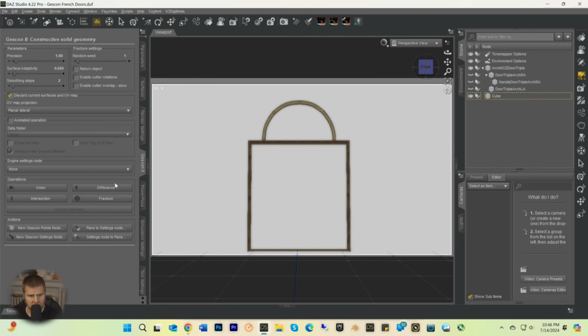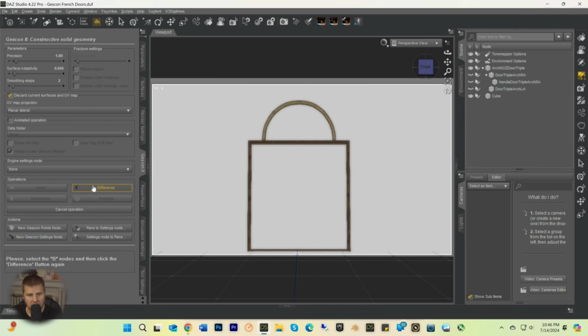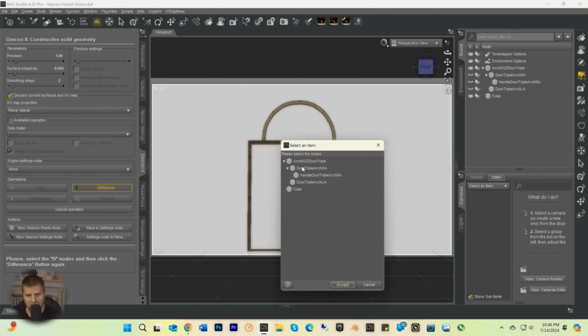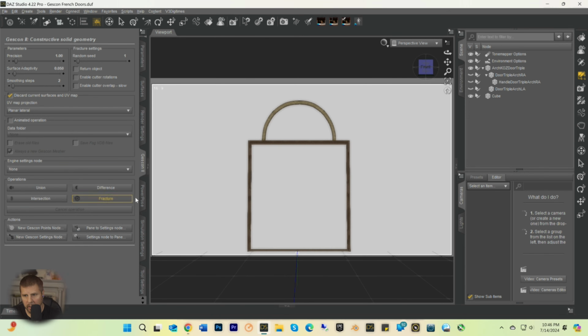Let's go difference, cube, accept. Oh, see, now when I do this, these are still on. It has no idea that they've been turned off. Okay, accept. Okay, difference again. It's doing something. It didn't work. Okay, so we're going to take this out and this out. Let's try it this way now.